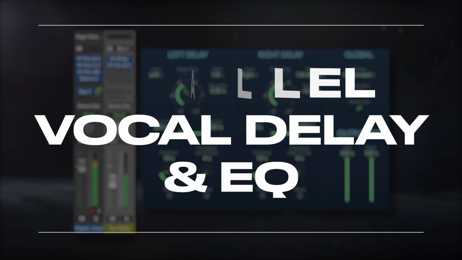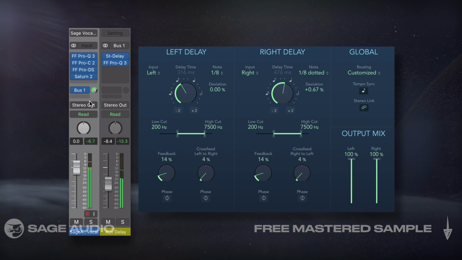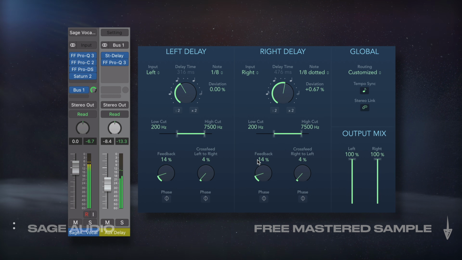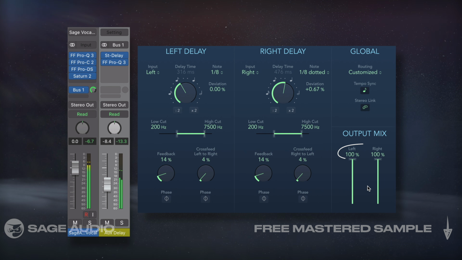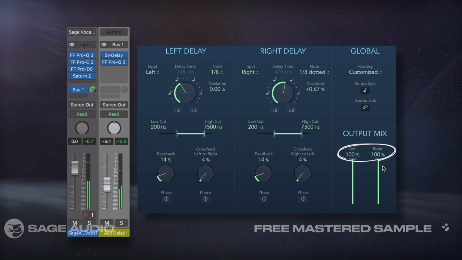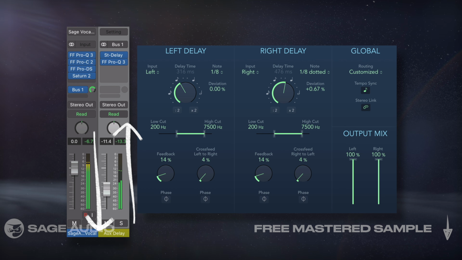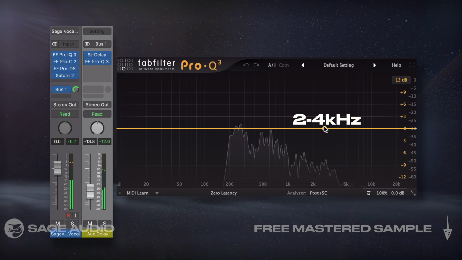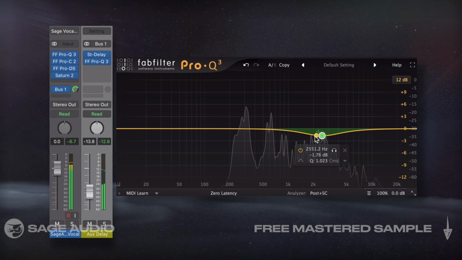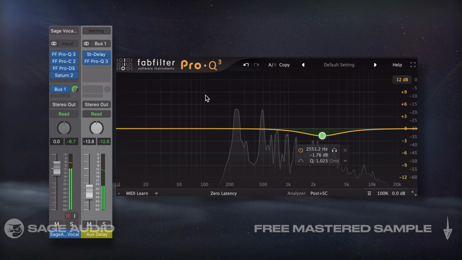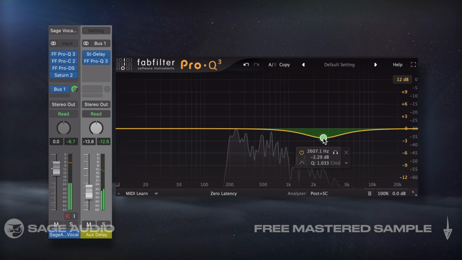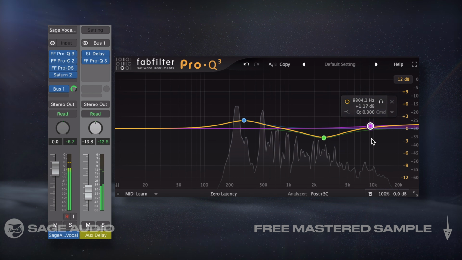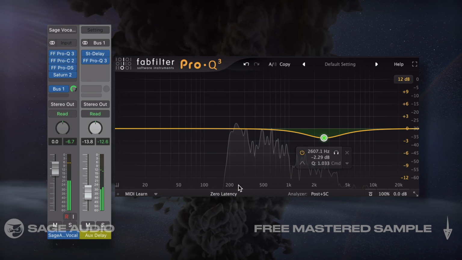Parallel vocal delay and EQ. When I'm using delay, I prefer to use a bus and insert the delay plugin on the auxiliary track. For convenience, I'll use the same plugin and settings that I used in the last chapter, but this time, I'll turn the output up to 100% and use the auxiliary fader as my wet dry. Next, I'll insert an EQ after the delay and dip a little of 2 to 4 kHz. This is going to reduce the amount of delay on these frequencies, helping the vocals stick out and making the delay blend in. Now, as you can imagine, you can use this EQ to shape how you want the delay to sound. So let's take a listen to this setup and notice how it differs slightly from the last chapter.